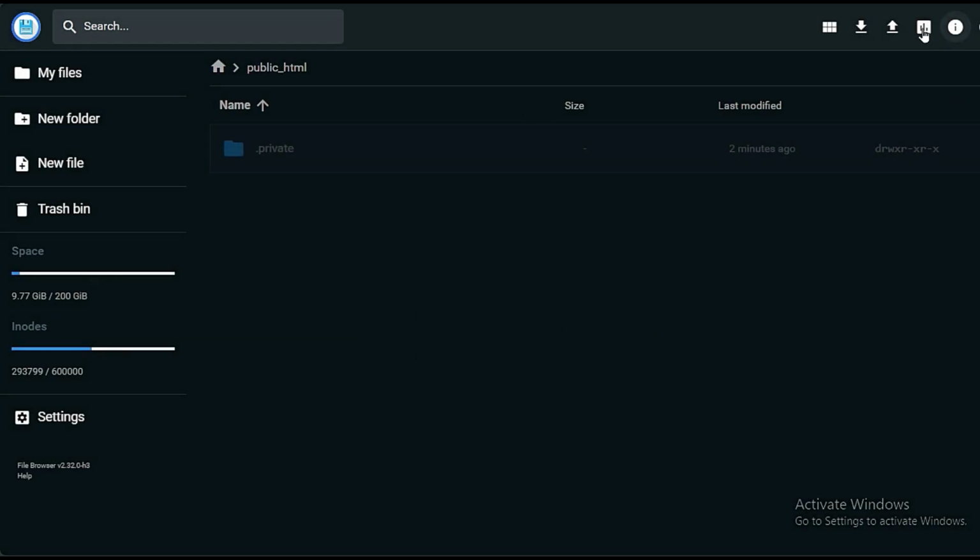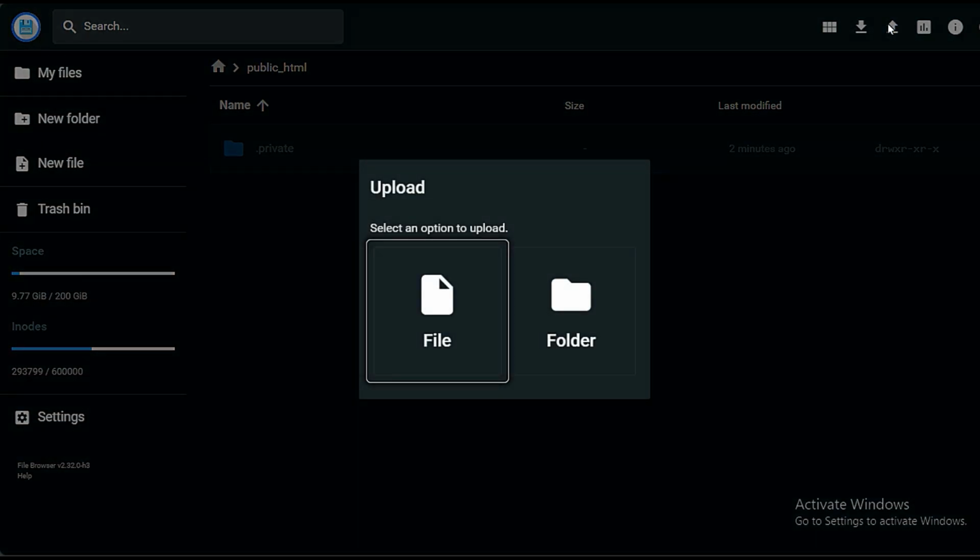To upload a file, we have the upload option on the upper side. If you're using cPanel or HPanel, the process is pretty similar in all cPanels. We have upload and download icons on the upper side everywhere. Let's click on upload, and here you have the option to upload a file and folder.